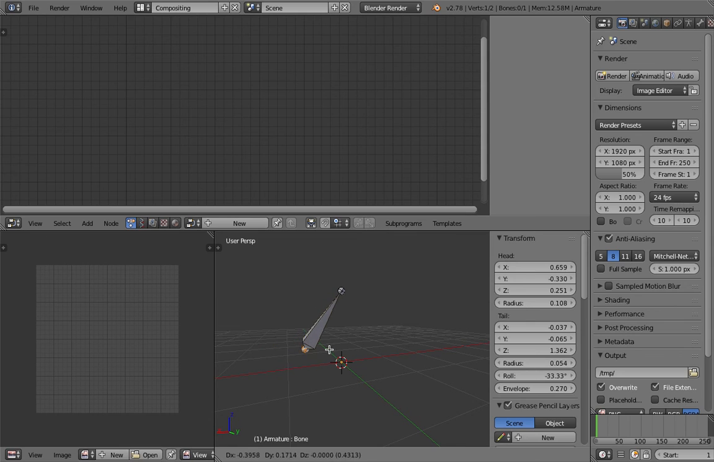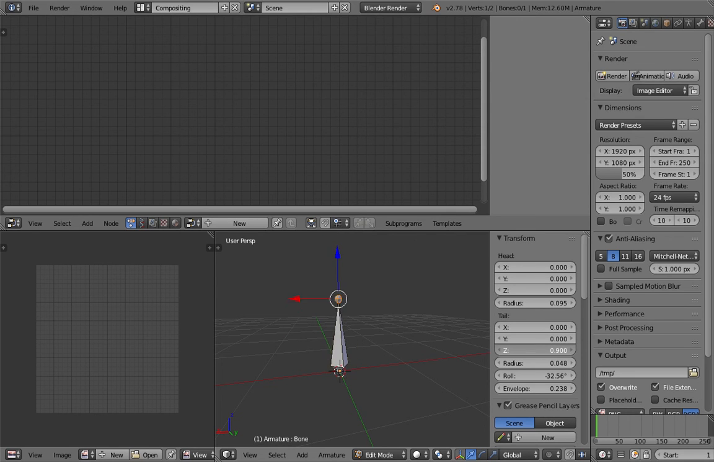So let's see, this is the head. I want to zero it out. It's easy, just give it a 0, 0, 0. And this is the tail. If I give 0, 0, 0, we have the head and the tail on the same spot, which is bad. We don't want that, so give the 0, 0, 1 back to the tail.